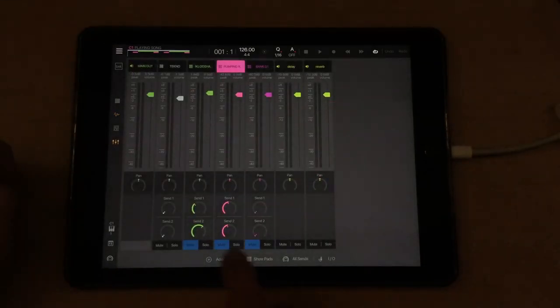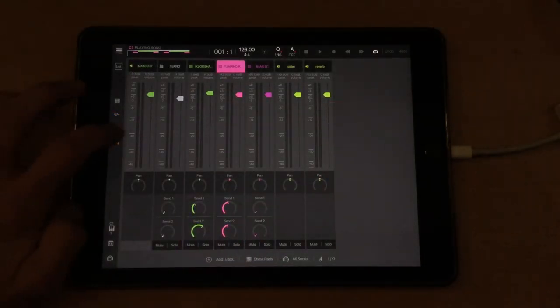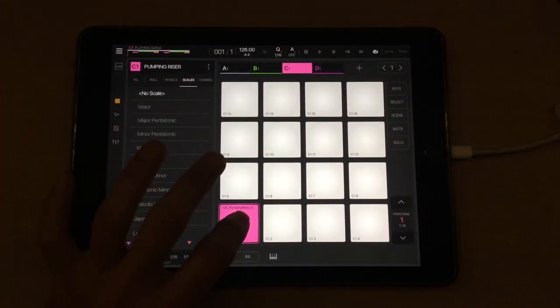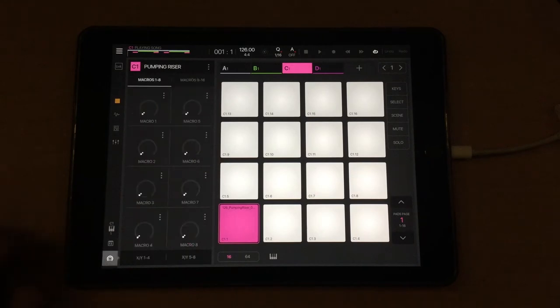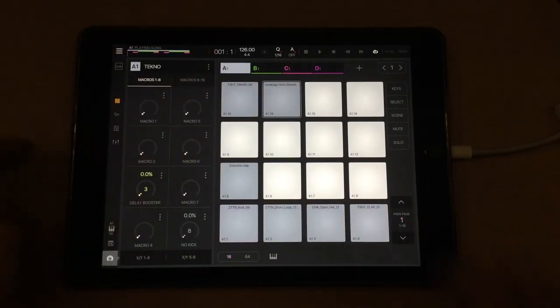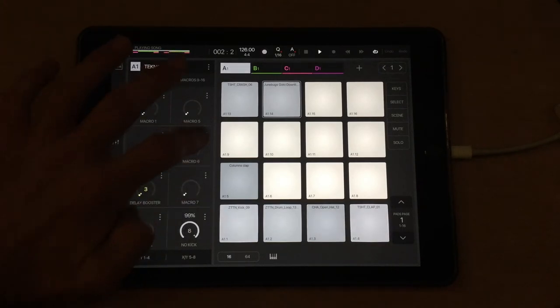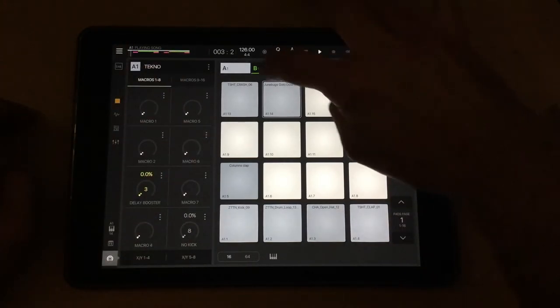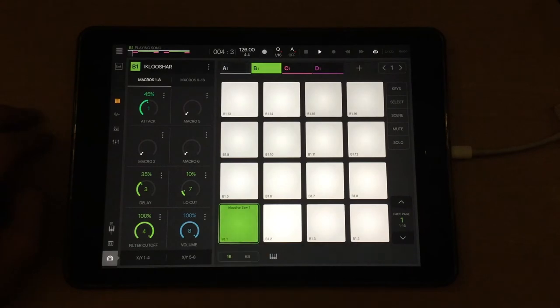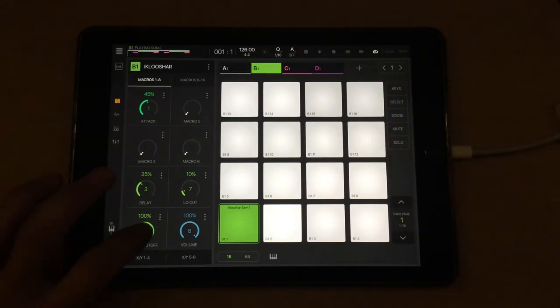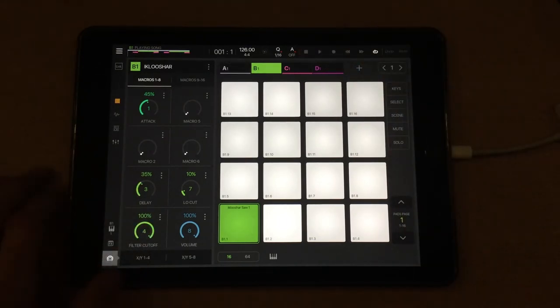Because I've got it muted on the other side. Sorry about that. Yeah, so the pumping riser sounds a little like this. Cool. And so, let's see here. Like on the techno bank itself, I did a no-kick macro. For fun stuff, on the Clouchard saw bank, there's some macros on this that we do a big filter sweep on.